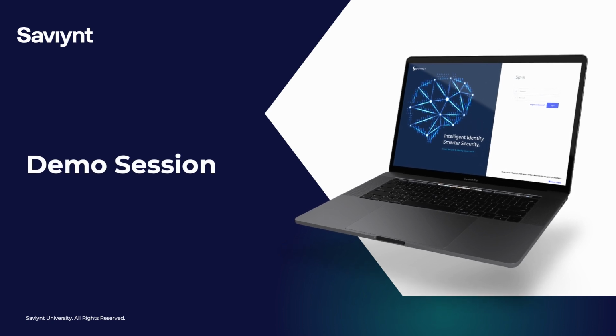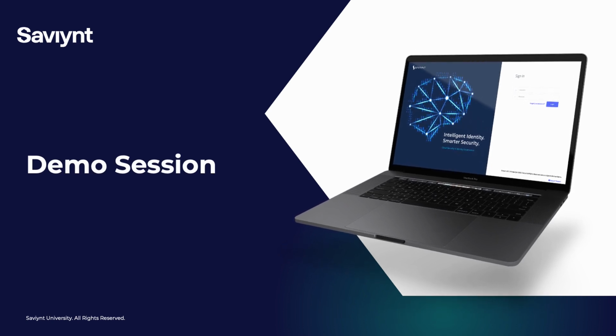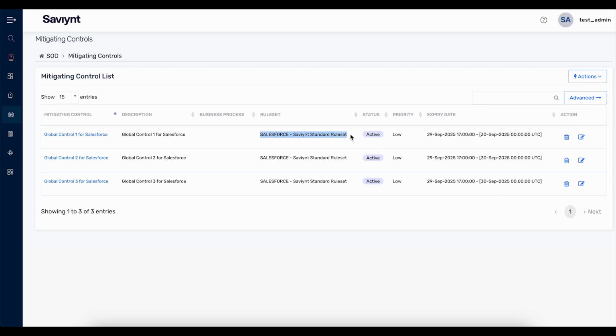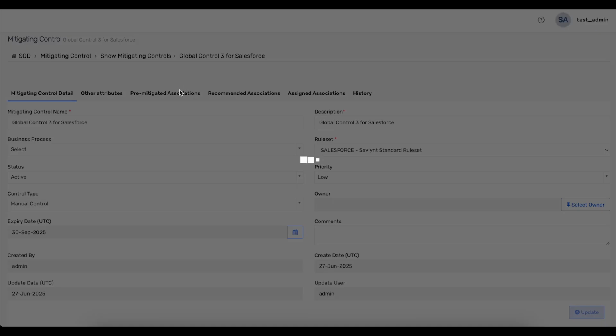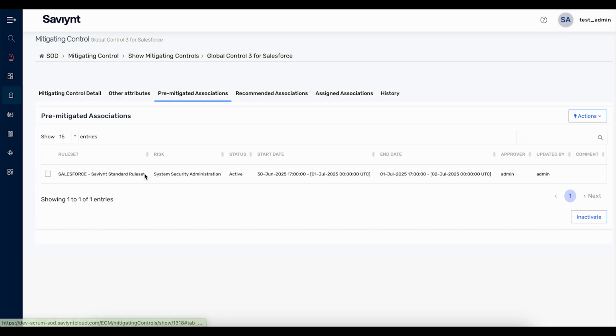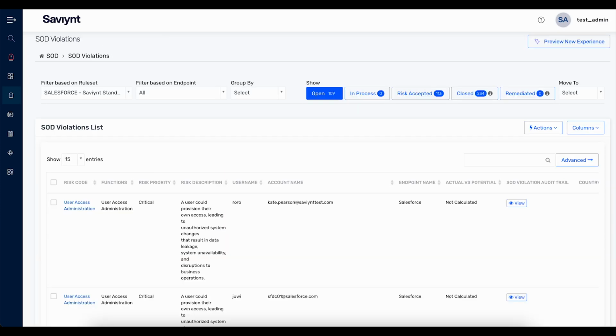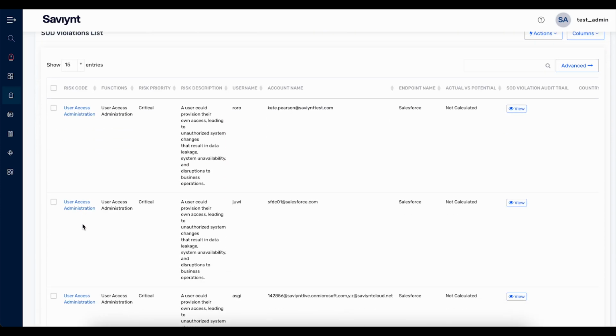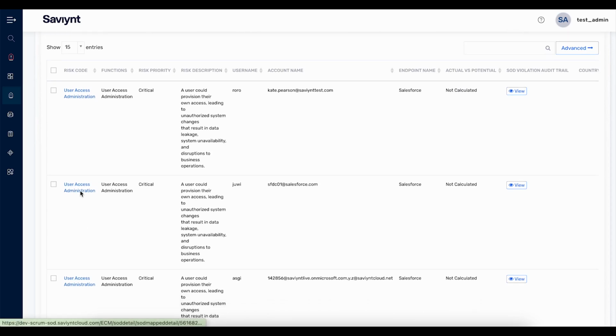Now let's look at the demo on mitigating control management enhancements. For the rule set Salesforce, I have 3 mitigating controls: Controls 1, 2, and 3. Control 3 has been used to pre-mitigate system security administration risk. Let's now look at the list of violations. There are 109 open risks for the user access administration.